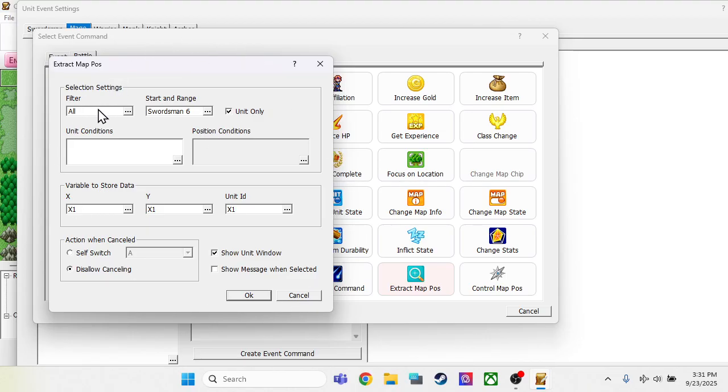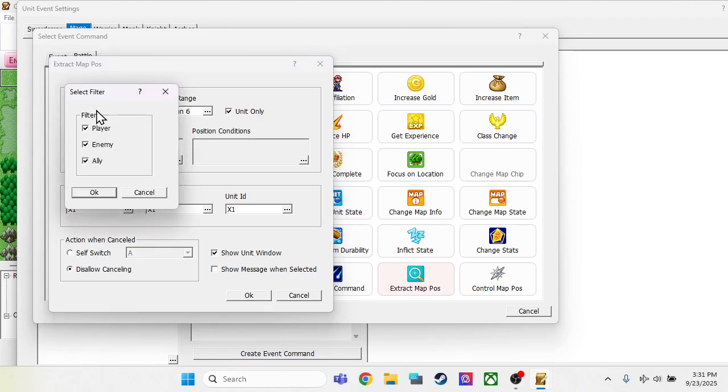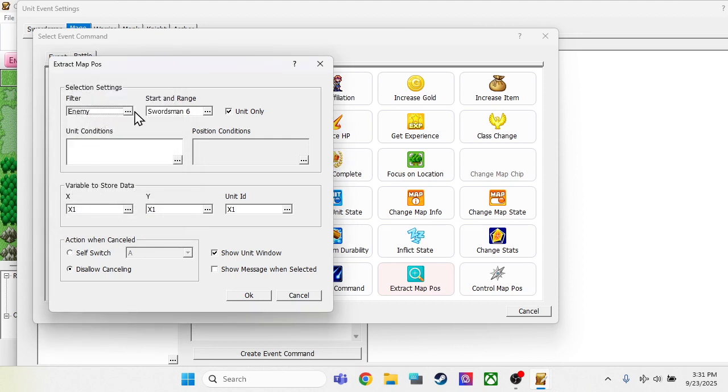So now we have to put parameters on what we are allowed to select. Well, since we're the player and we want to cast this on an enemy, we're going to remove player and remove ally. So we can only cast this on enemies.